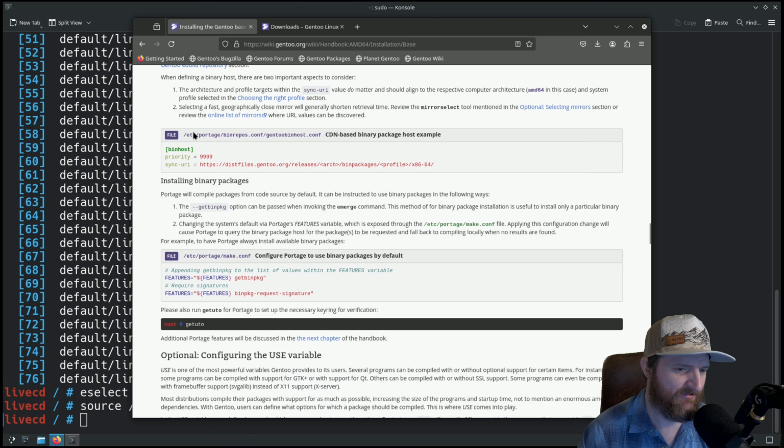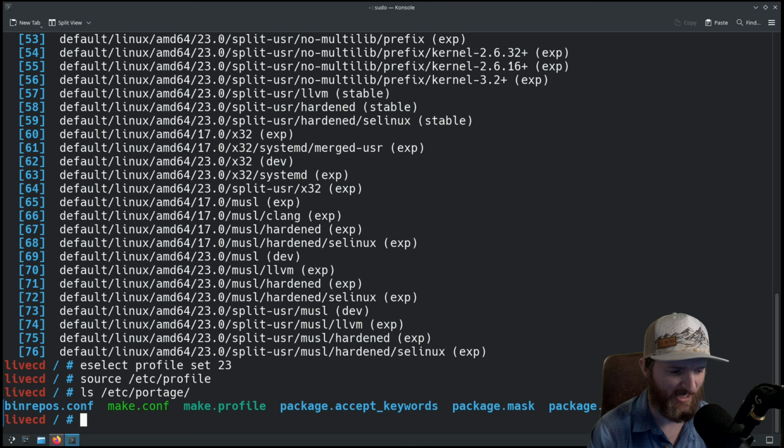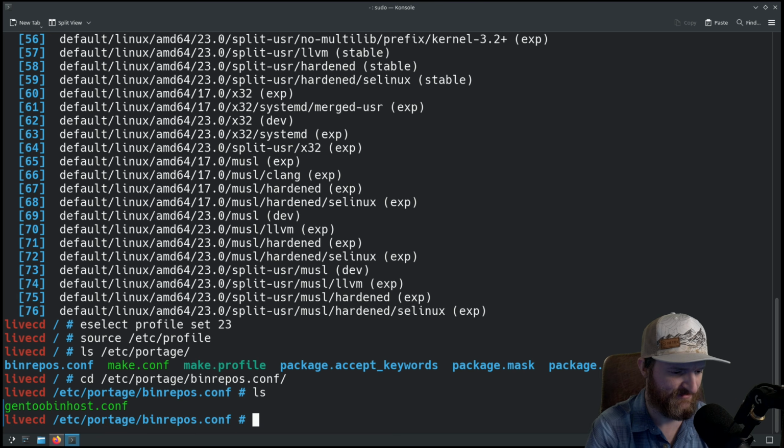Okay, so let's go ahead and verify that this etc portage binrepos.conf is actually there. So we can do ls etc portage, and you can see we got that. Actually, let's go ahead and switch to it. So we can do etc portage binrepos.conf. So you can see we got that Gentoo binhost right there.